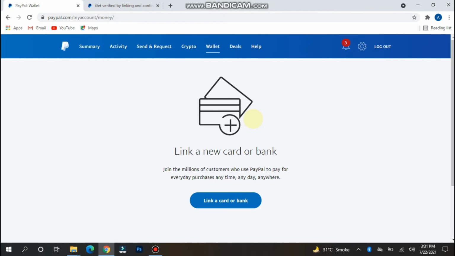Simply enter the amount you want in your PayPal account, and once you do it, your money is here. So this is the procedure. Right now my card or bank account is not connected because this is not my official account, but if you want to do this, you can simply follow this procedure.